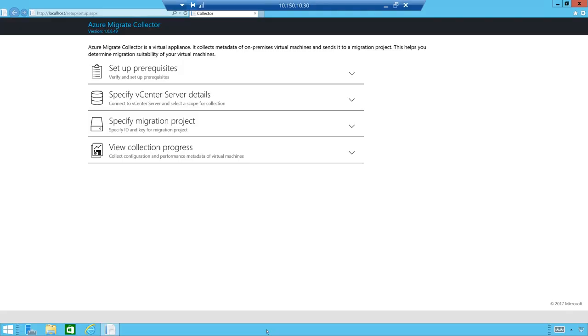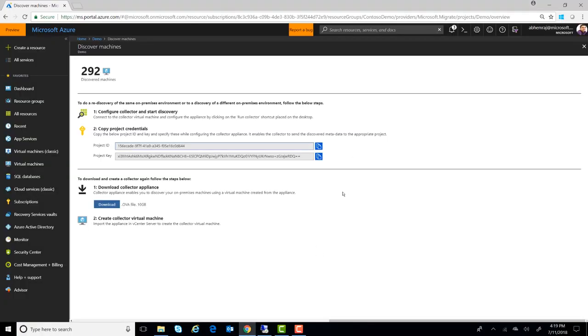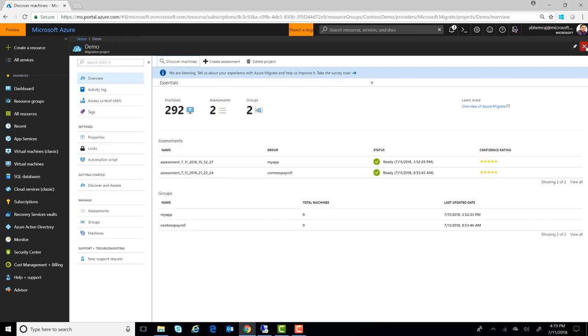So once I have that OVA imported, all I have is a collector appliance. I can set up the prerequisites, make sure it's connected to Azure with or without a proxy, connected to a vCenter environment, and specify which migration project I want to go to, and the collection stats. What I've done is I've already done that portion, and if I jump back to my Azure Migrate project, you'll see that I already have a whole bunch of virtual machines discovered. I had 292 virtual machines sitting in that vCenter environment, and I already have those available within the Azure Migrate project. Now it's super simple to start creating an assessment on these machines.